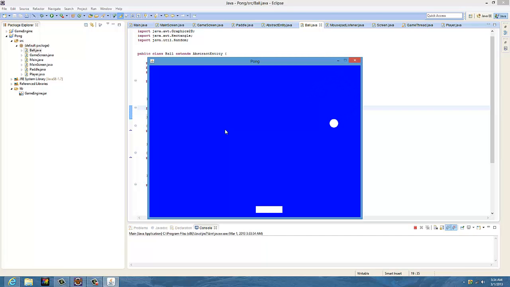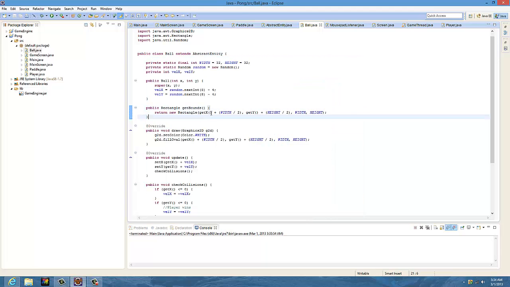So let's see if this is any better. Yeah, see there, much better. So now it's actually colliding with the top of the paddle, not the inside of the paddle. Obviously that's going to be a problem if it touches the side, but we're not going to implement that right now. We're going to make the computer paddle right now.